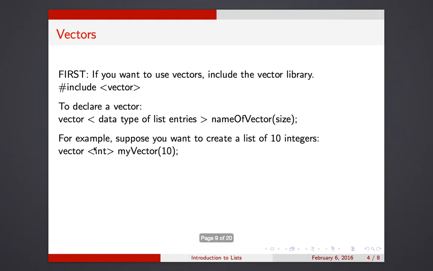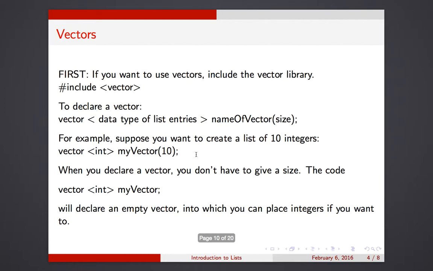Let me now just mention a couple of things. Oh yeah, so 10 integers would look like this. The name here is irrelevant. You can name it whatever you want. But this first word vector must always be the same. I should mention that when you declare a vector, you don't have to give it a size. So if you leave that size off of there, just leave the parentheses and the number off, it will just create an empty list. And then later, since vectors can change size, you can add stuff to it if you want later. And I will show you how to do that.